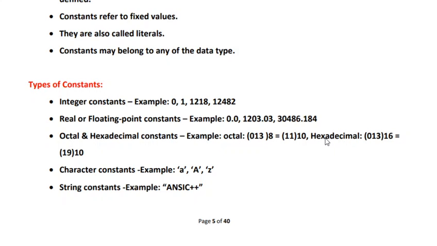So real or floating point constants are constants that have an integer part and a fraction part. Octal constants have a composition of 0 to 7. Hexadecimal has a composition of 0 to F. Decimal has a composition of 0 to 9. Okay, so again I'll repeat it. Octal has a composition of 0 to 7, hexadecimal has a composition from 0 to F, and decimal has a composition from 0 to 9.